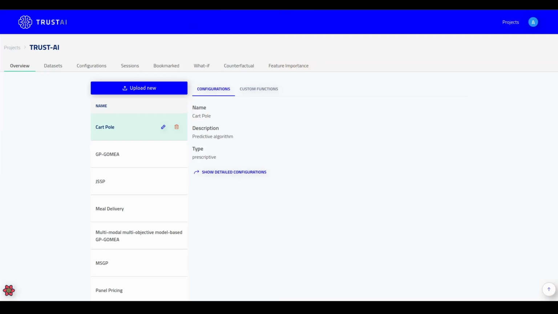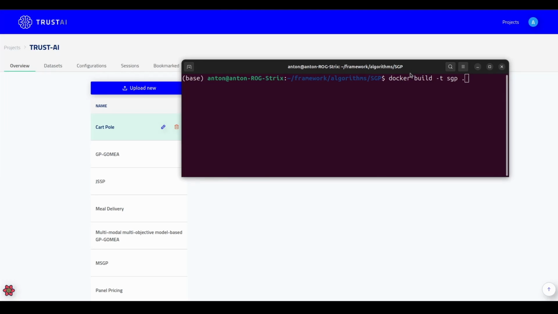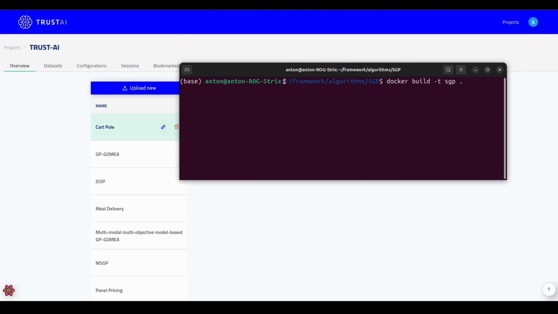To run your algorithm in the TrustAI framework, you need to create a Docker image. For this purpose, navigate in a terminal to the location of your algorithm and run the following command, which will be docker build -t and then the name of the Docker image, which is the name that you specified in the configuration file, and then a period to specify the current location.